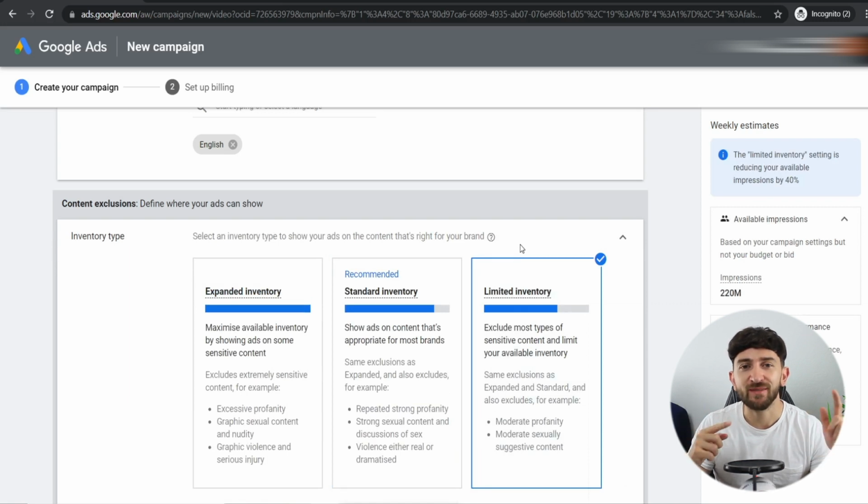Whereas if you go for expanded inventory, it basically means that your YouTube ads will be shown on any type of YouTube video regardless of the content. This is really up to how you want your brand to be perceived, because sometimes customers can be a bit funny with where they actually see your ad. So if they see your ads on explicit content, they might think that your business is associated with that type of content.